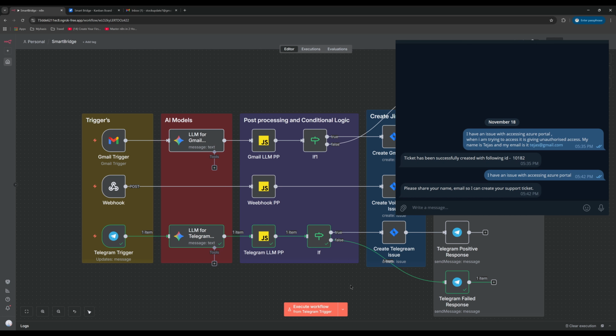We can have a lot of nodes and sub workflows added to this, to track the ticket, to give a proper failed response with more details, to have more triggers or more ways, like Slack. We can have Slack, we can have different emails, we can connect different email SaaS applications other than Gmail, like Zoho and Outlook. That also we can create.